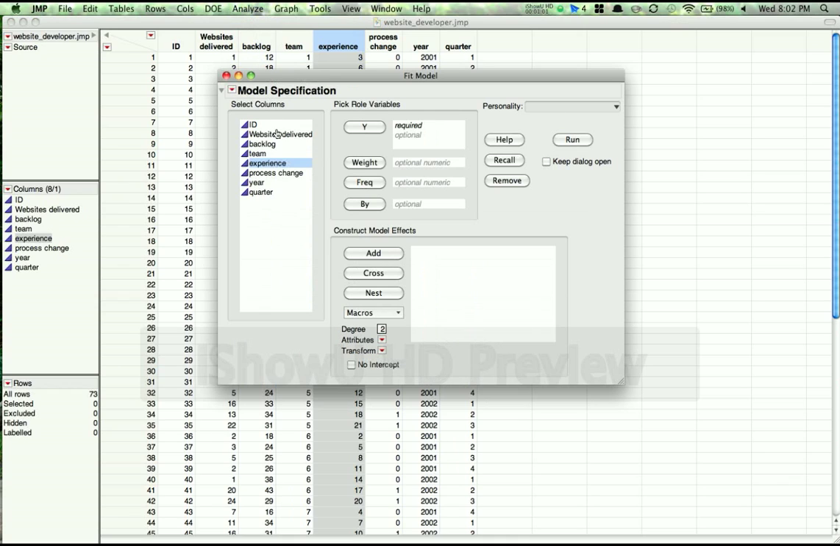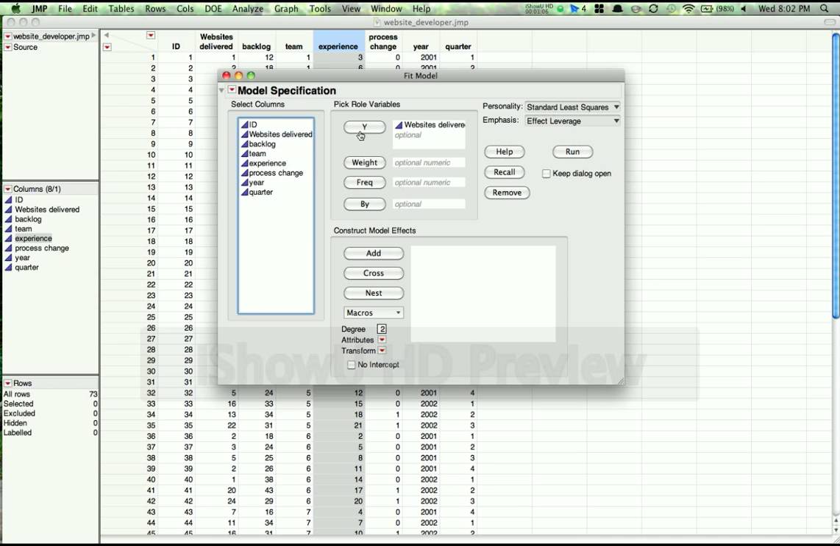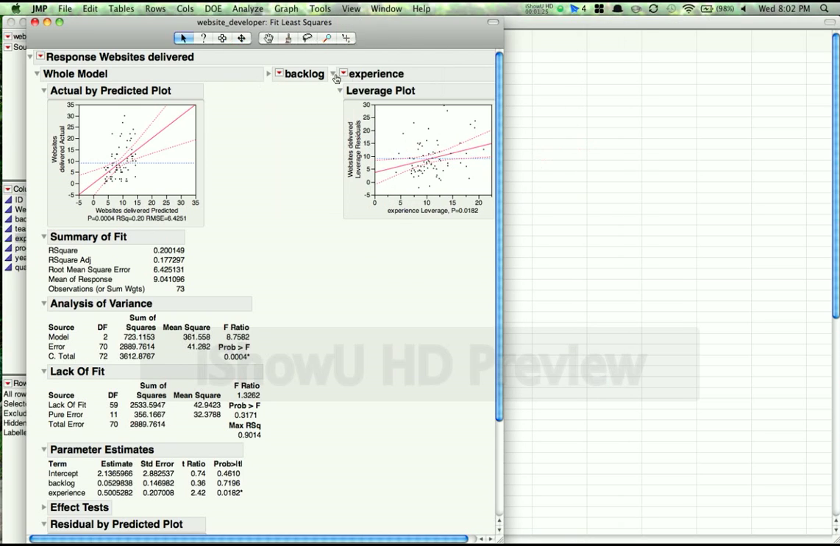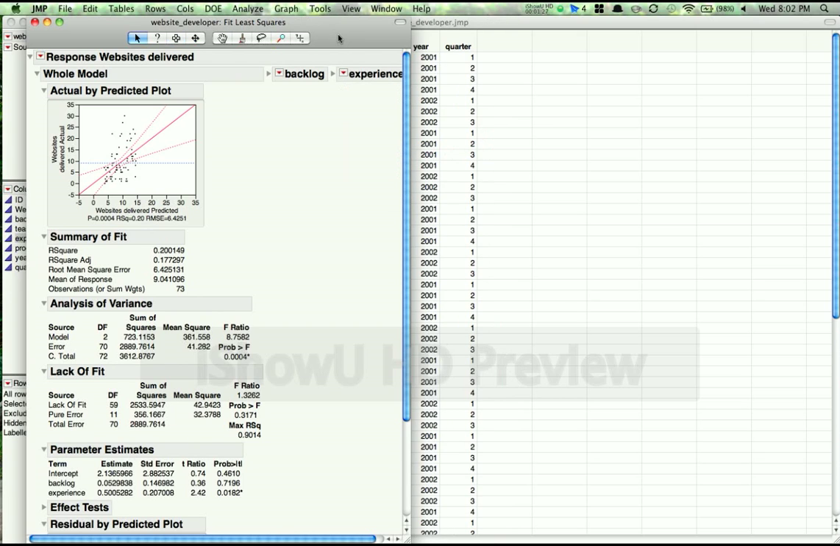The first thing we want to do is put our response variable in for Y, and we want to select our explanatory variables in this Construct Model Effects box, and you can just press Add. And now here we're just going to press Run, and it opens up this model fit screen. Now you can ignore these leverage plots, so I'll just collapse them for now.